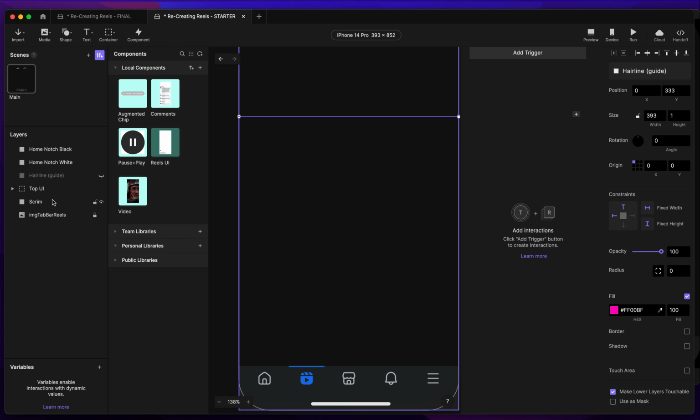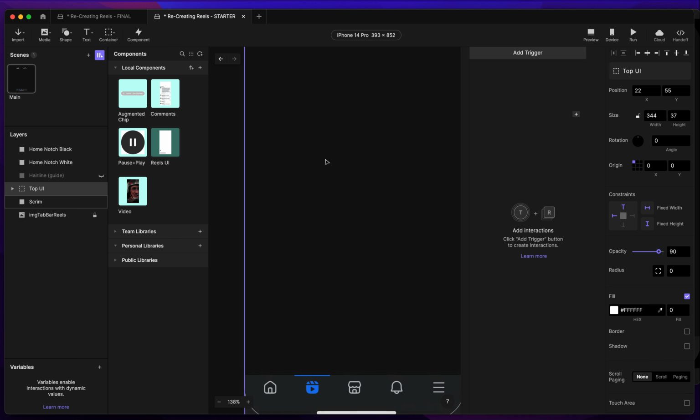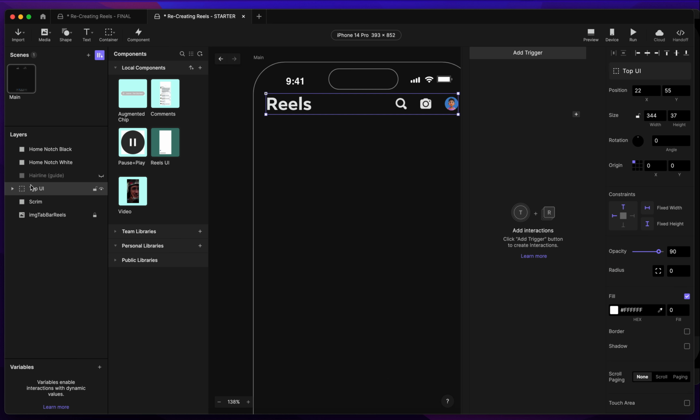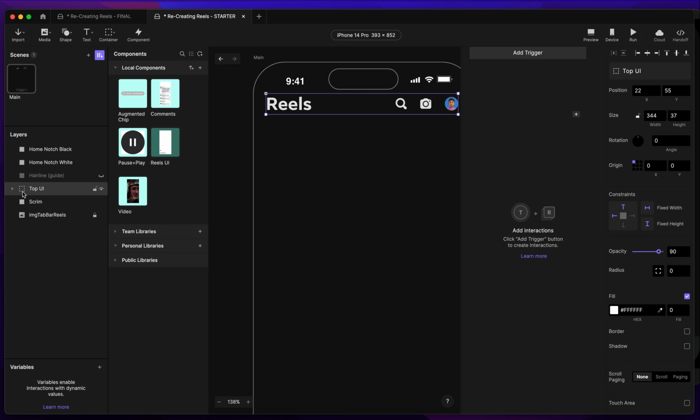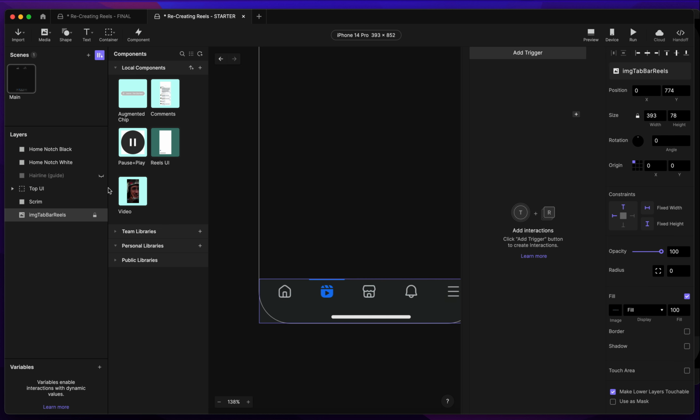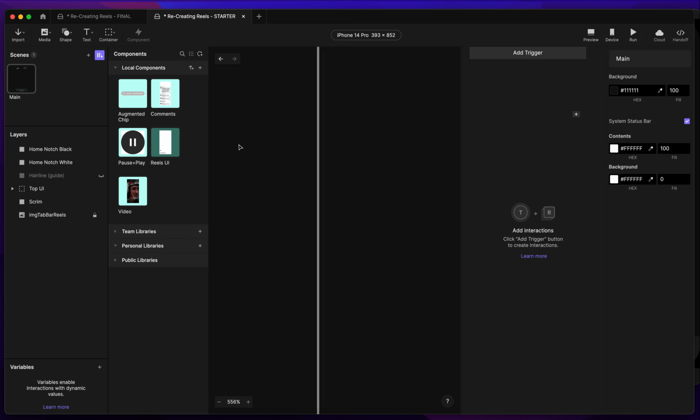And I have the top UI. I don't know if I mentioned that, but this is literally just a font that says Reels. It's the Facebook font, and I have the 3 icons. I have the scrim. We mentioned this a few times, and then I have the tab bar locked at the bottom right there. All right, the first thing we're going to do is populate the main scene with some videos.